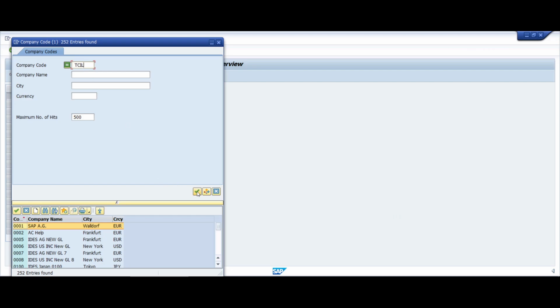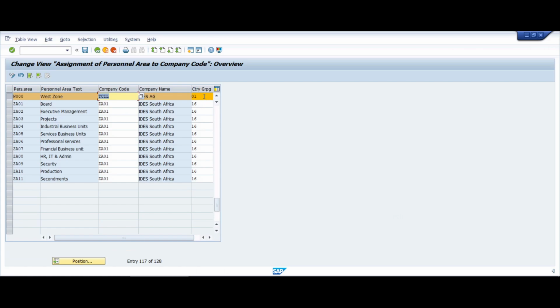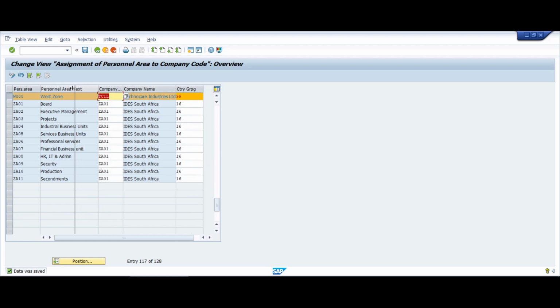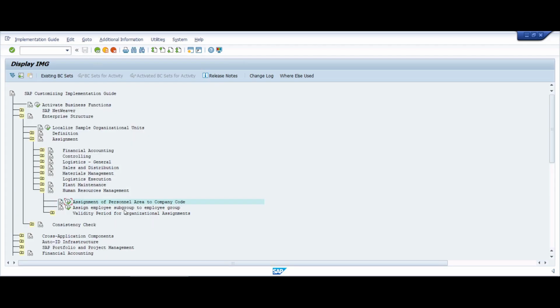Let us see if that is available here. Yes, we can search this, and country grouping for now we'll keep it as 99. We'll enter and we'll save. 99 is for international country grouping. We'll save. Okay, data is saved. Now what we will do, we will go back and assign employee group to employee subgroup.